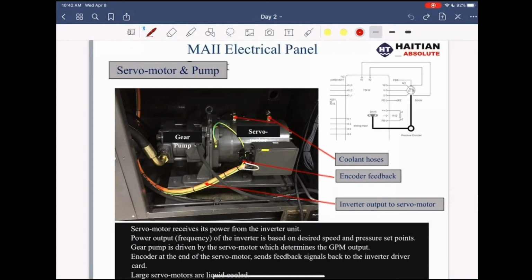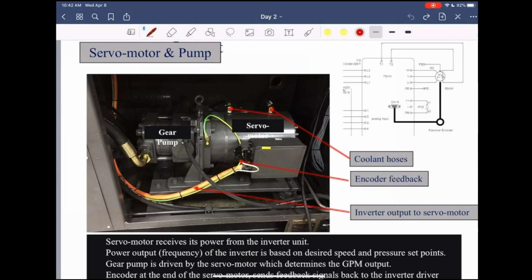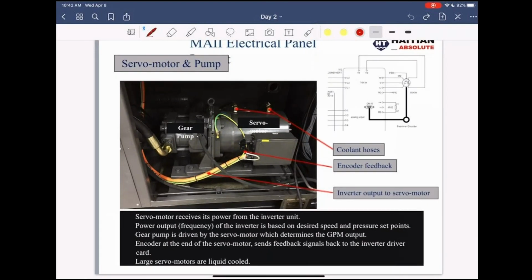You have an encoder feedback cable, and you have your inverter output for the servo motor. So the servo motor receives power from the inverter. The power output is a frequency based on the desired speed and pressure set points. The gear pump is driven by a servo motor which determines the gallon per minute output.